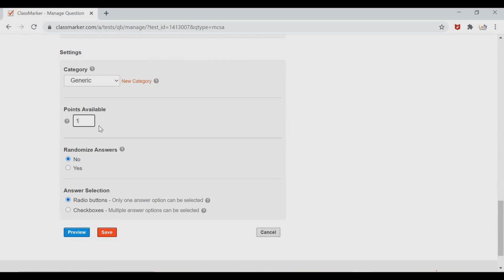The points available. How many marks are you going to give for this question? Here it is 1 only, so you don't need to change it. Suppose you want to give 5 marks, then it will be 5. Otherwise, you can keep it as 1.